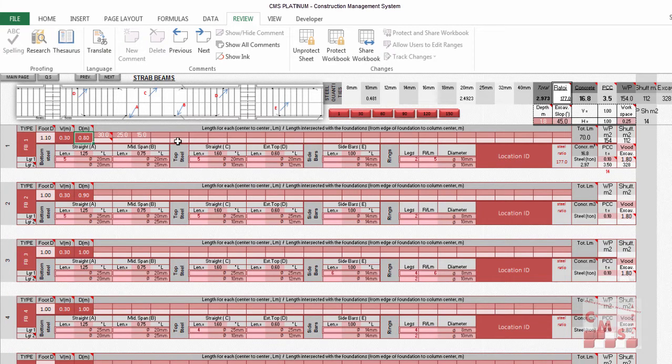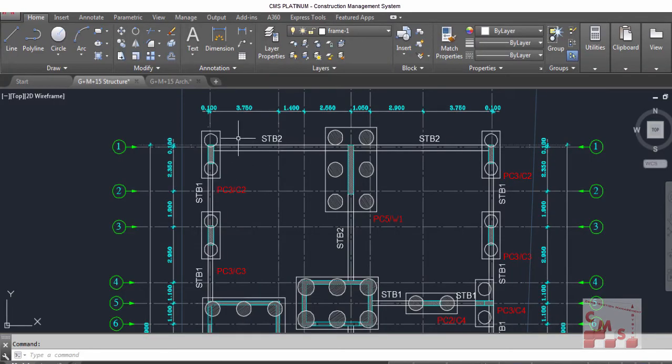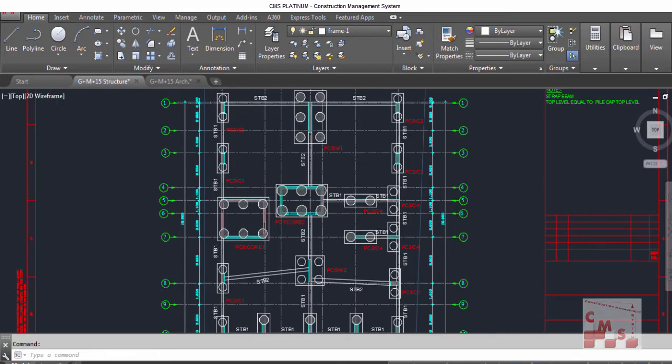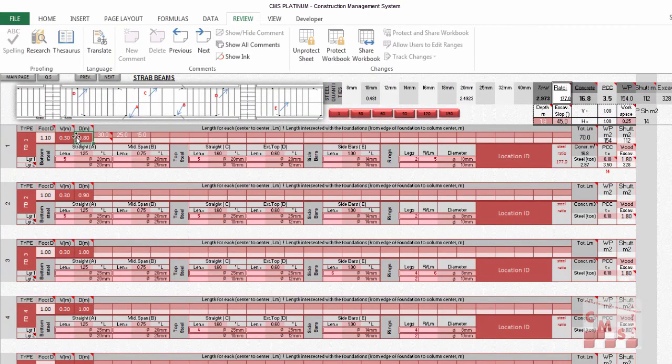Okay, so up to here we enter the full dimensions of the strap beam. Like this, we'll put all the dimensions for all the strap beams with all types in the table as we saw. Till now we have completed all the dimensions of the strap beams. Okay, what next? The next is how to insert the reinforcement.